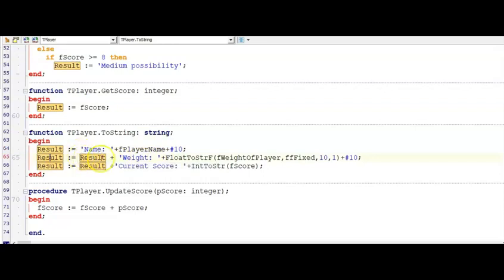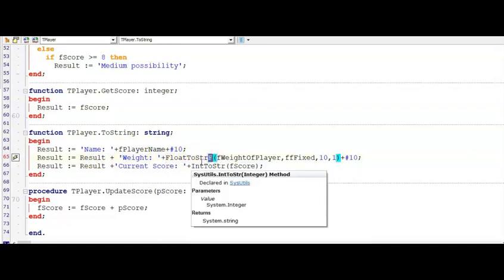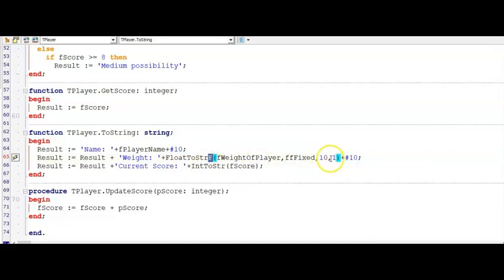In other words, this result here is currently equal to that, and I'm adding to that the label weight, and very important to use FloatToStrF. And if you have a look at that screenshot again, you will see that only one decimal point was showing. And then my #10 and my current score, and IntToStr of fScore.